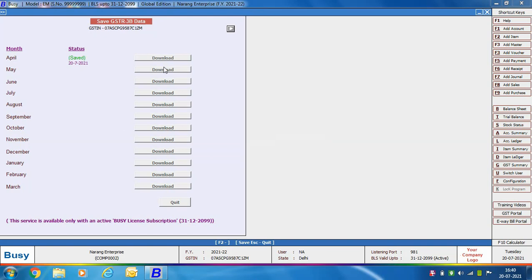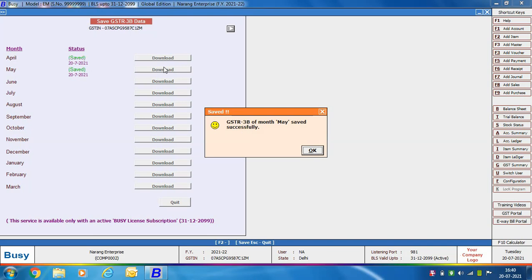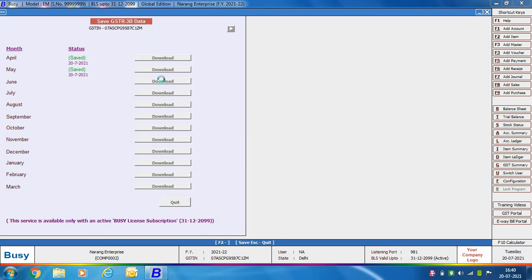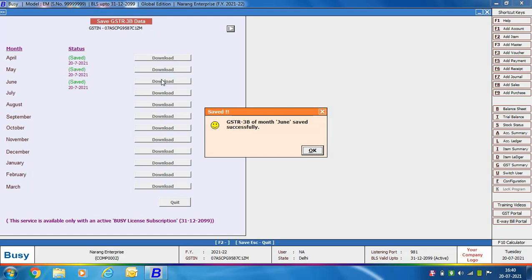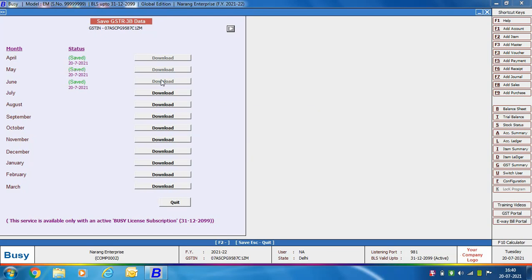That means we have saved the data as we have filed on the GST portal. Similarly, we are downloading the data for the month of May, that is the GSTR-3B data that we have filed on the GST portal. Next, for the month of June also, we are downloading the data, and again it's showing the status as saved along with the date on which we have downloaded the data from the GST portal.